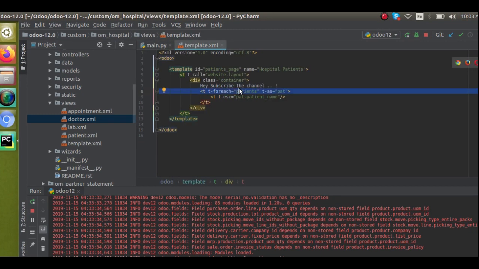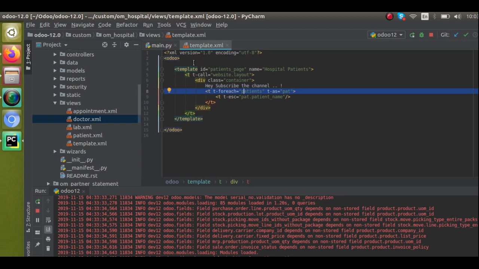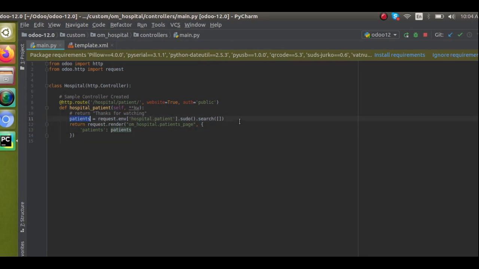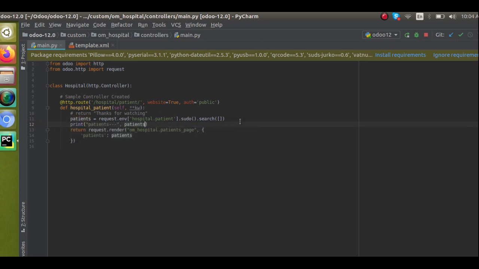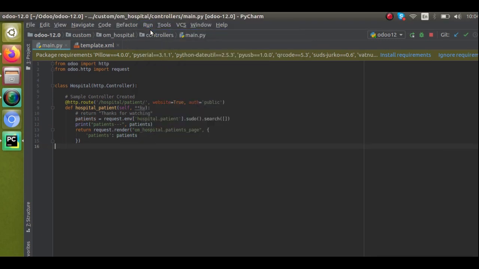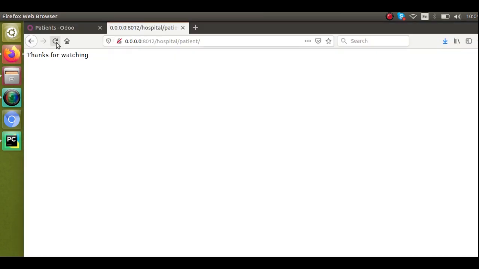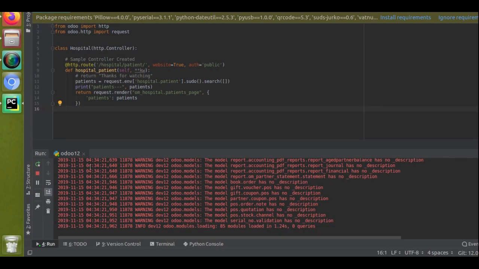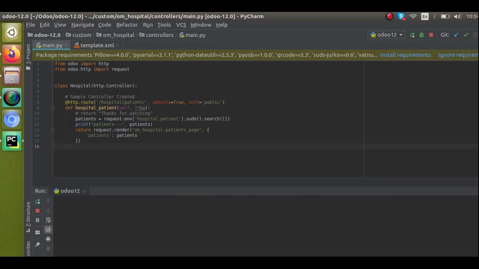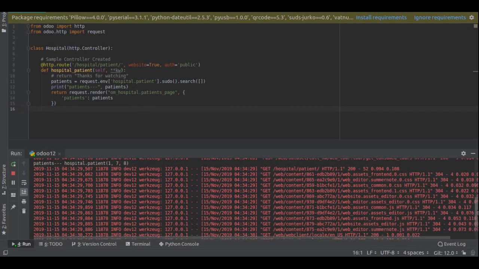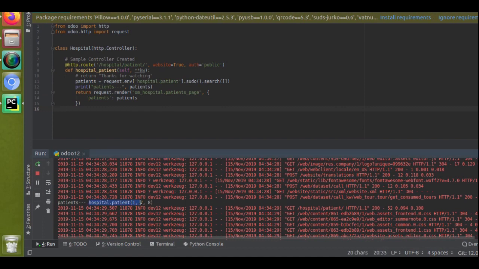So the patient record will be a multiple list. If we check here, I'll add a print statement, print patients, and let's see what we are getting inside patients. I'll restart the service. This will not show up as I haven't upgraded the module. So let me reload this page and see what we get in the log. Oops, I have just deleted it. I'll reload the page once more, and if you check the controller, you can see you are getting different records, that is multiple patients.